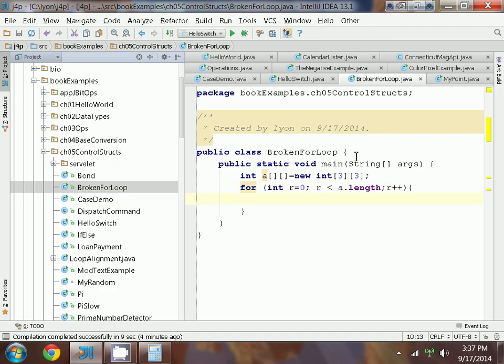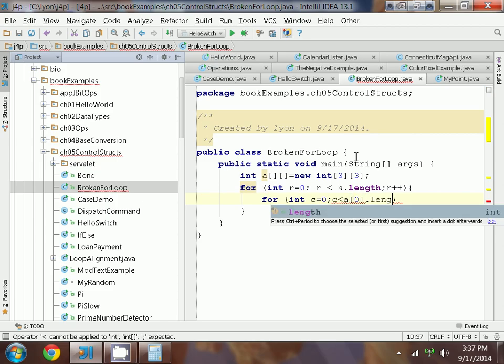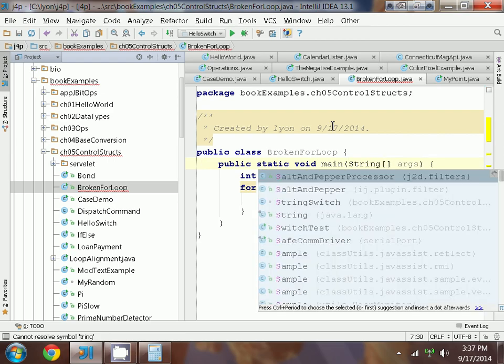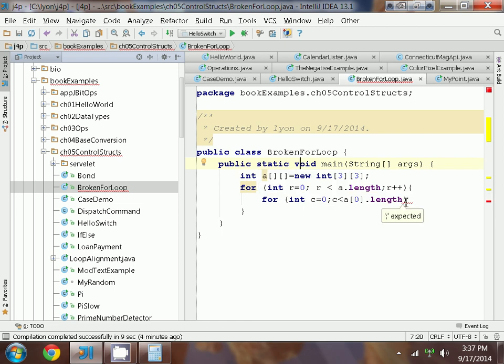And then if you wanted to iterate through the columns, say for integer c equals 0 while c is less than a of 0 dot length. For a matrix, all the columns should be the same. Oops, I'm having a trackpad issue here. And then say semicolon c plus plus.